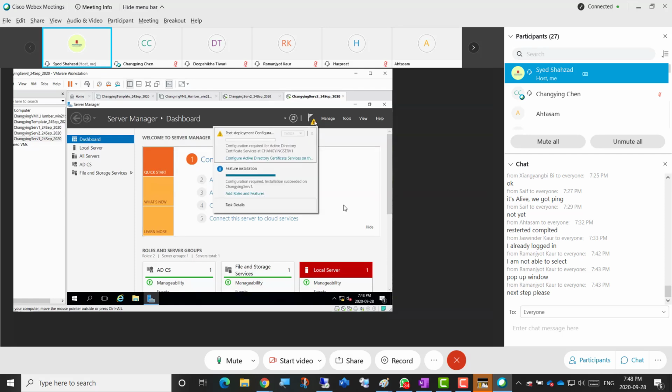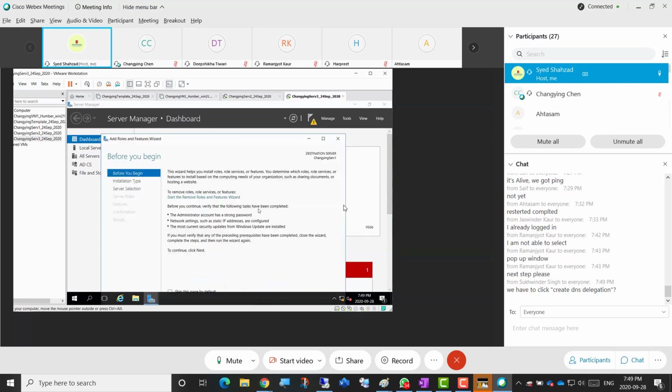Oh, certificate services. Master G. Master G means a respected teacher, and that is when you do a very basic mistake, then I say Master G. Okay, so Chang, you have to go away from here and click anywhere else, and click the add roles and features again. Click add roles and features again, yeah, and then click next.